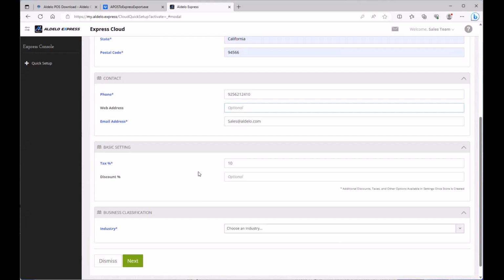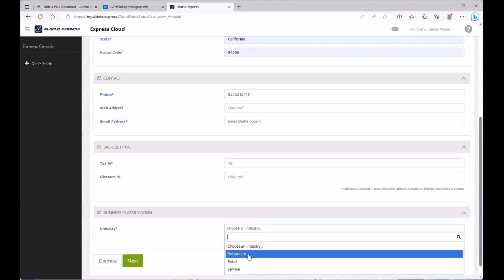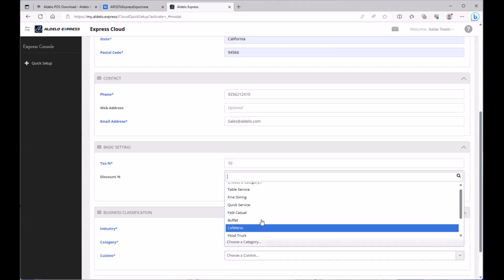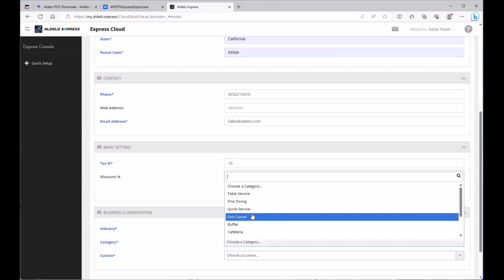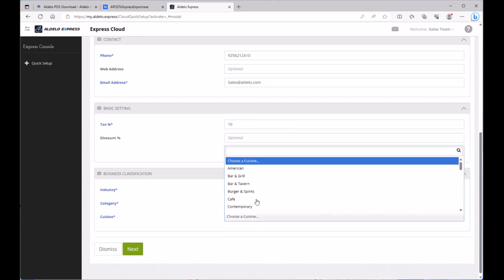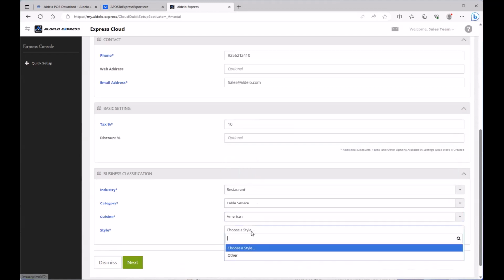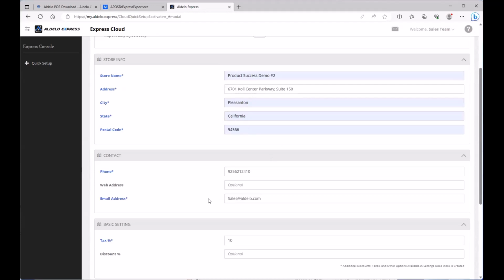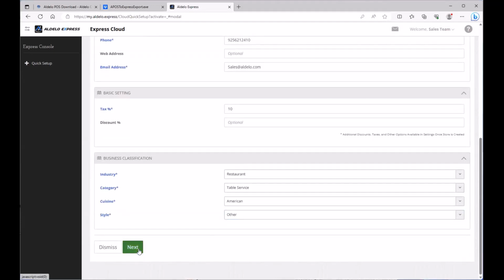Okay, and then I do need to make sure that the taxes are correct here. And then I need to select my industry category. Let's do table service. Then do cuisine as American. And then style is just other. And then from here, once I confirm that everything is correct, I'm going to go ahead and click next.